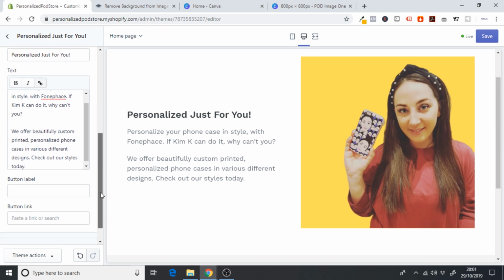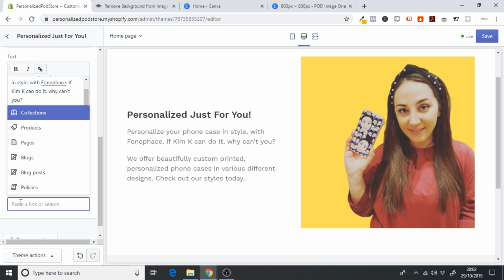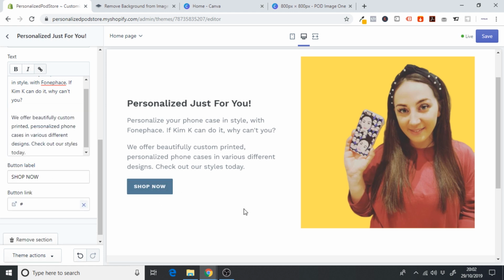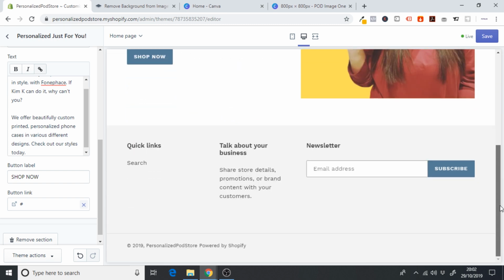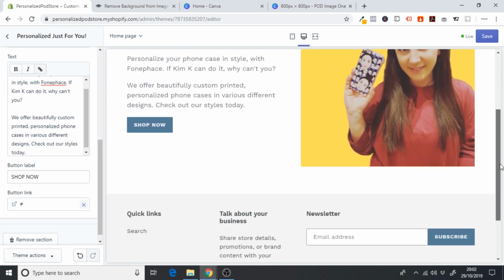Now what we can do is, it's going to have a button label as well. So we're just going to put shop now on the button. And then for now, we're not going to go and add a link. Once we actually go and create our products, we can add a link to our products. So we will just go and put a hashtag in there for now. And that can be our link, just so our shop now button shows up. So that is the initial part of our homepage. That's going to be the first thing that the customer sees. So that's looking pretty good.